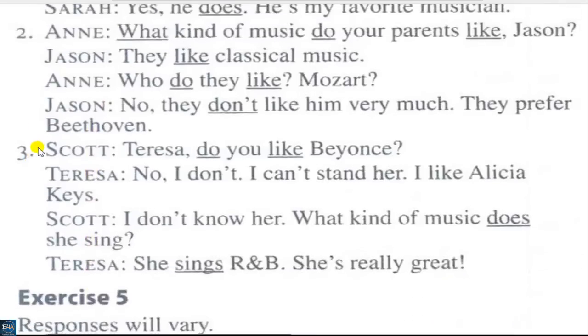3. Scott. Teresa, do you like Beyoncé? No, I don't. I can't stand her. I like Alicia Keys. I don't know her. What kind of music does she sing? She sings R&B. She's really great.